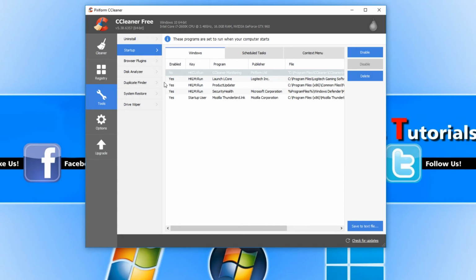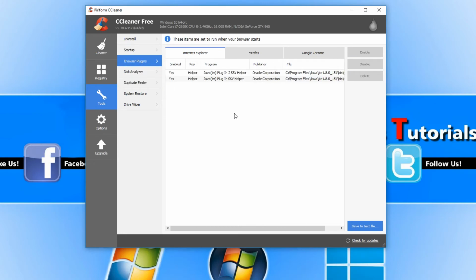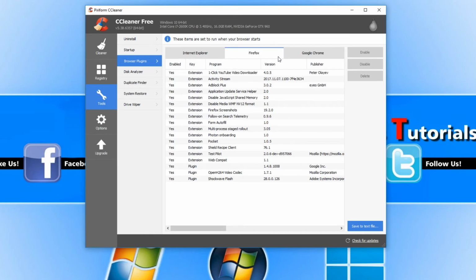Once you've finished doing that, we can go across to our browser plugins and remove any unnecessary plugins. For example, if I go to Firefox, straight away you can see there's loads there. Just delete all the ones you don't use. I can tell you now, I probably don't even use half of those plugins there.